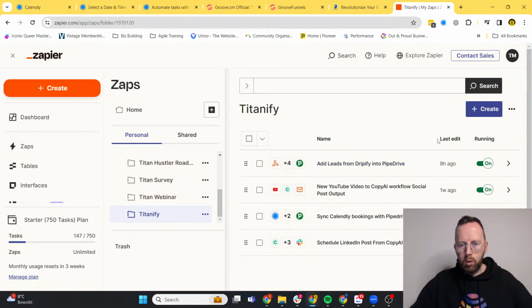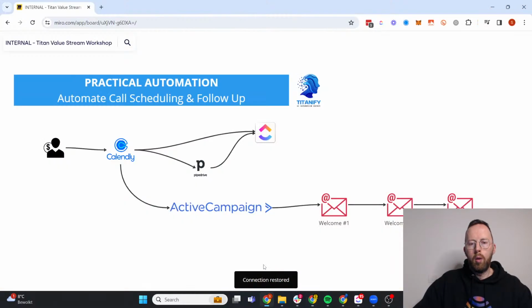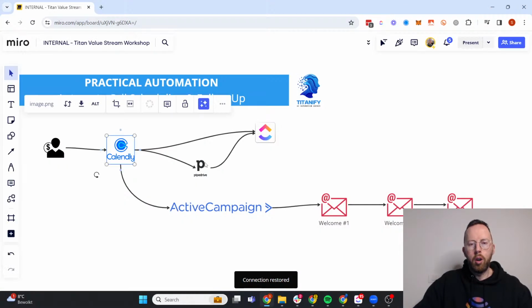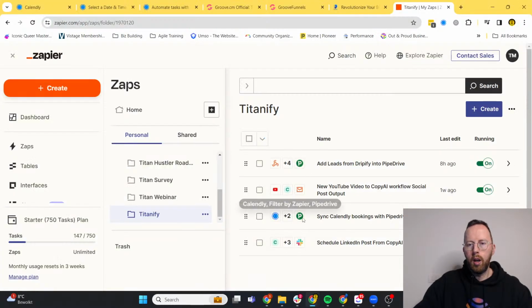So, okay, I wanted to do something here. We have here part of the automation that I've shown you, that if they book a call, they are added to Pipedrive and Calendly. Well, actually, I'm already doing this here.